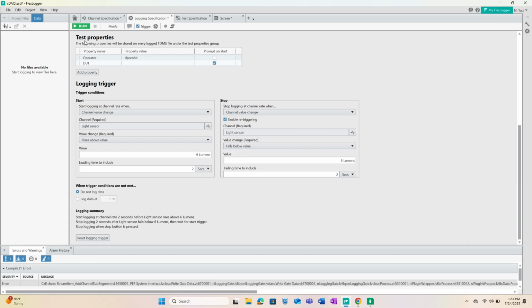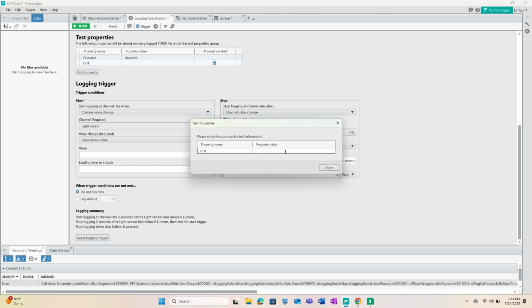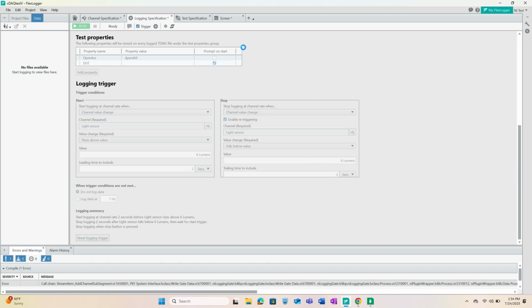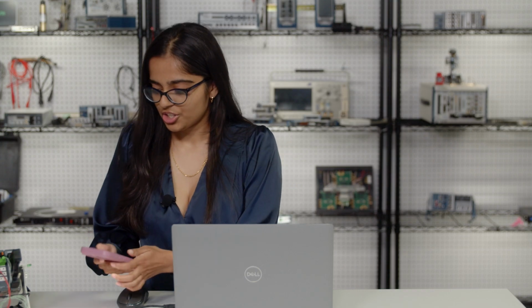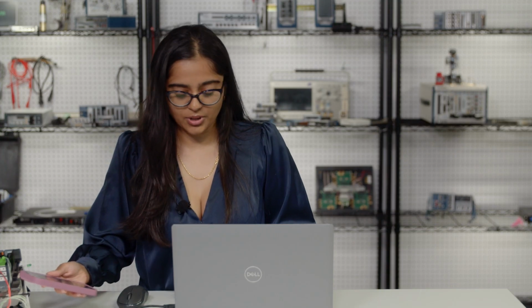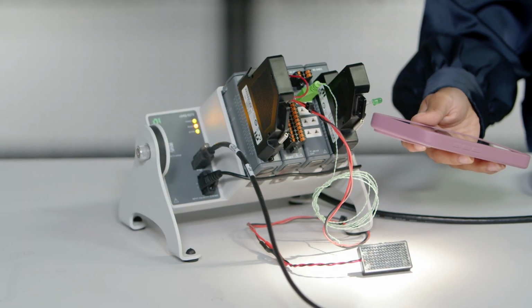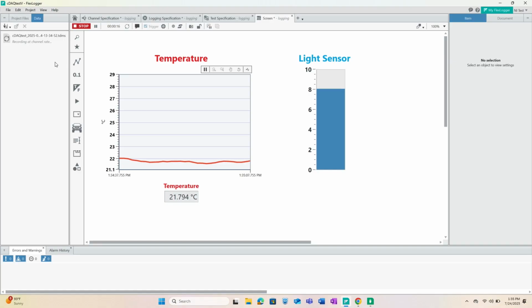So I'm going to go ahead and run the test, and I'm going to label this batch 2 and click done as our DUT. And I'm going to go to our screen tab. As you can see, it says waiting to start logging in our data tab. So I'm going to use my phone to shine a light onto the light sensor, and you can see that it says recording at channel rate.